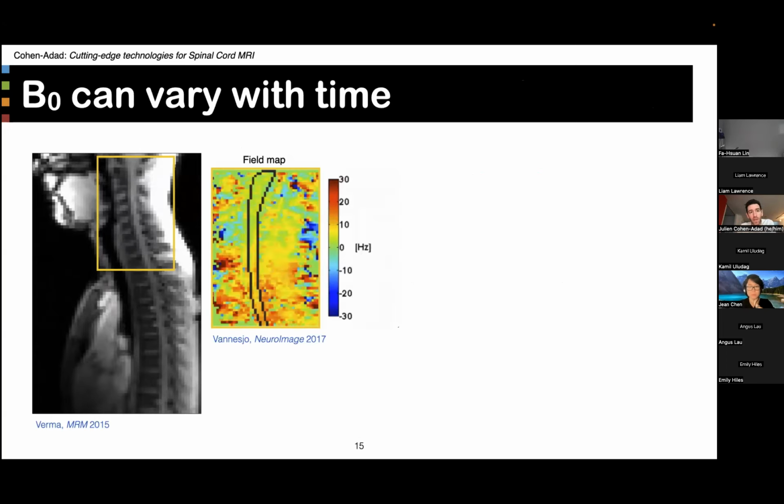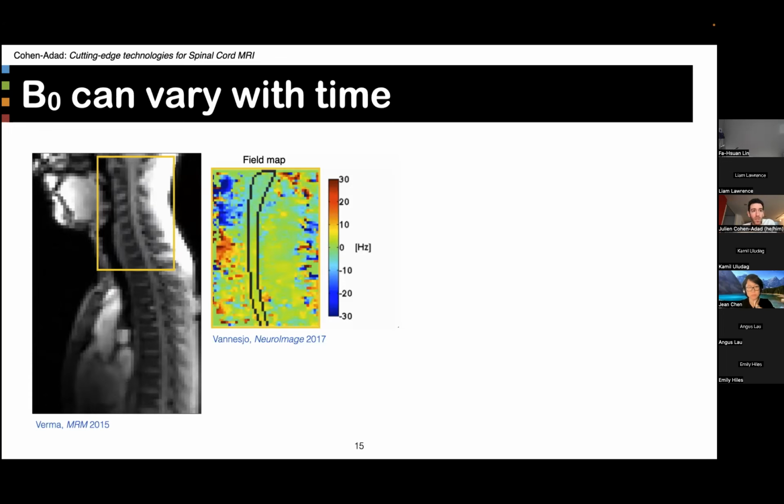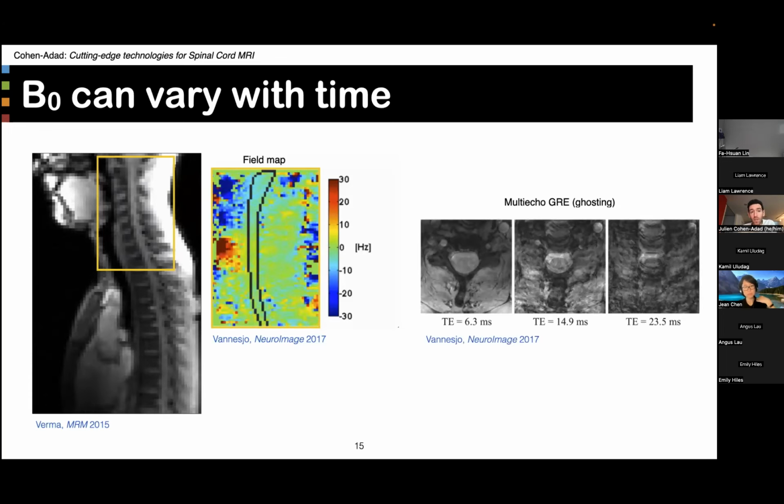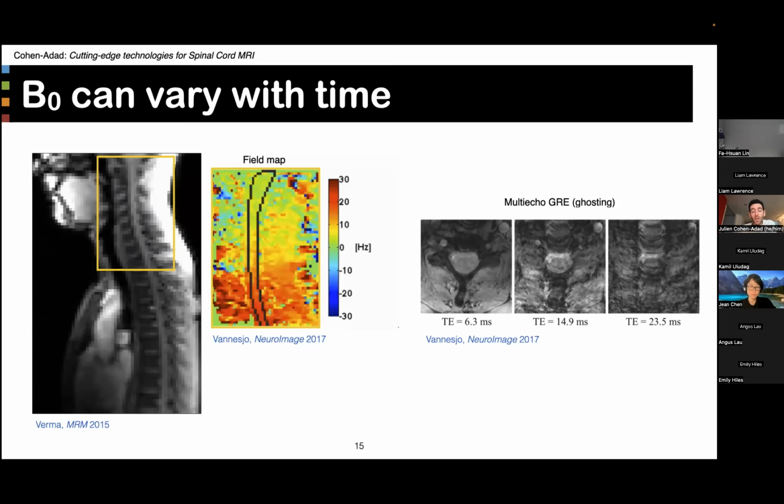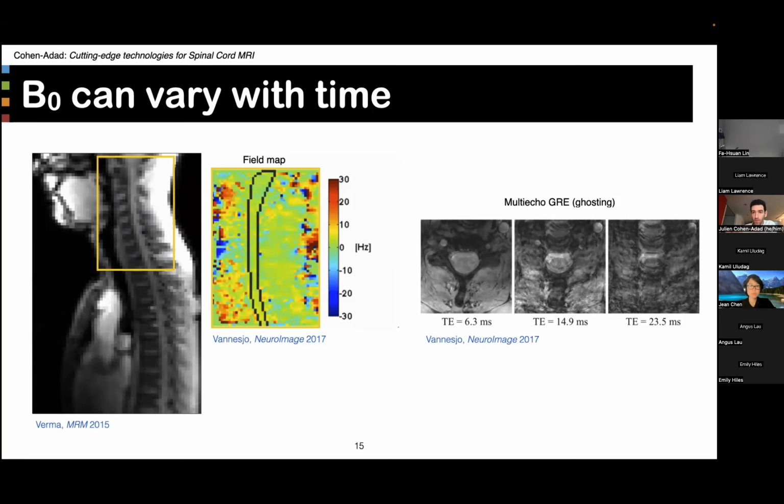Another problem is that these inhomogeneities are not frozen in time, and as the participant breathes, the B0 field is also distorted dynamically across time. And this causes all sorts of artifacts, such as ghosting on anatomical GRE scans. So we would need also to modulate the shim currents in real time along with the respiration, right?